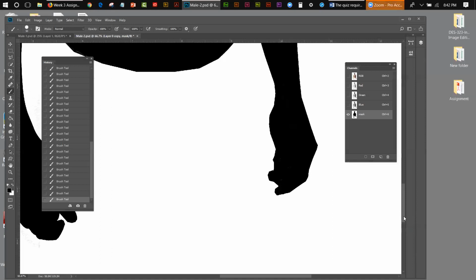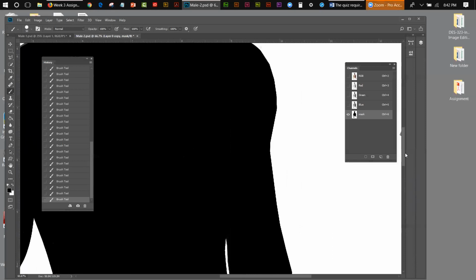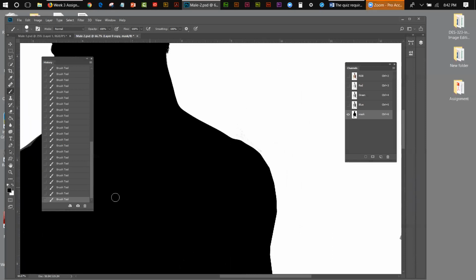Okay, so that looks all good so far. Let's see his other arm. Yeah, I think we're pretty good. See, there's some crap out here, so I'm going to switch it to white. Right? And I'm going to make my brush bigger. And I'm just going to get rid of that little bit of stuff that's on the outside there. That little bit of cleaning up will help my mask a little bit.